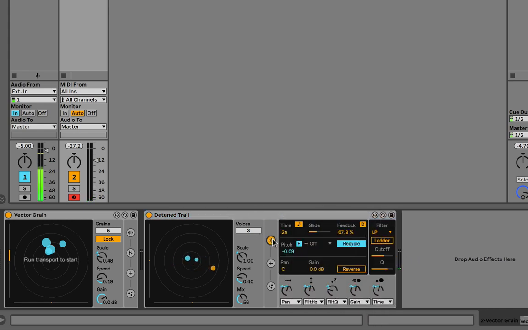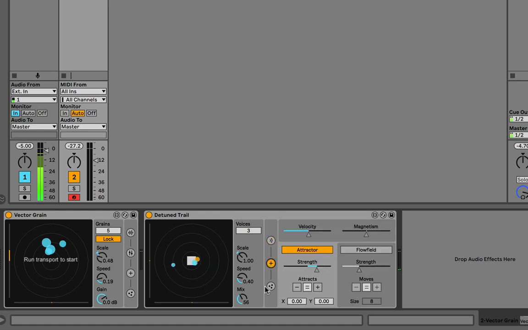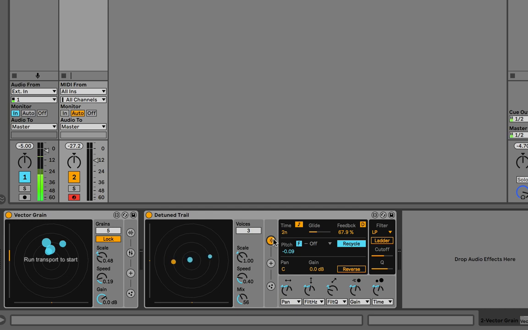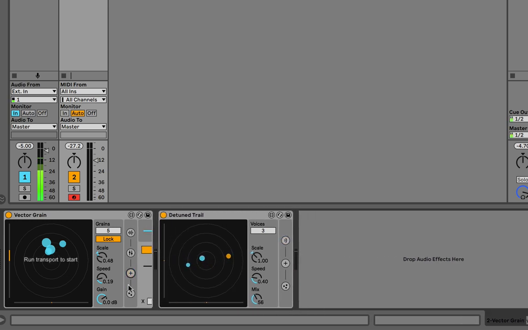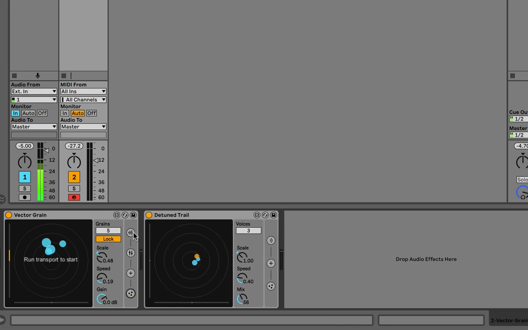Great. So I hope that this helped you get a start in wrapping your head around the vector devices. I will also have a video on the movements, and I may make more in the future about specific settings.